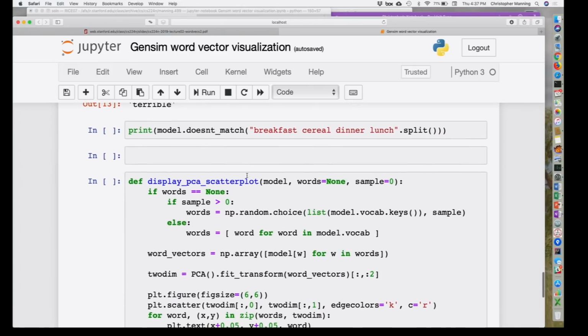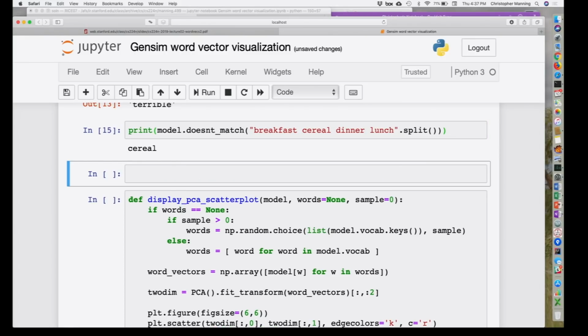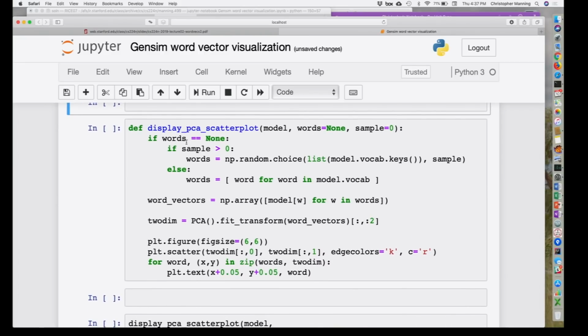Another thing you can do is give a set of words and say which is the odd one out. Maybe you used to do puzzles like that in middle school or something. And so you can do that, and it decides that cereal is the odd one out of that set. Yeah, seems okay.